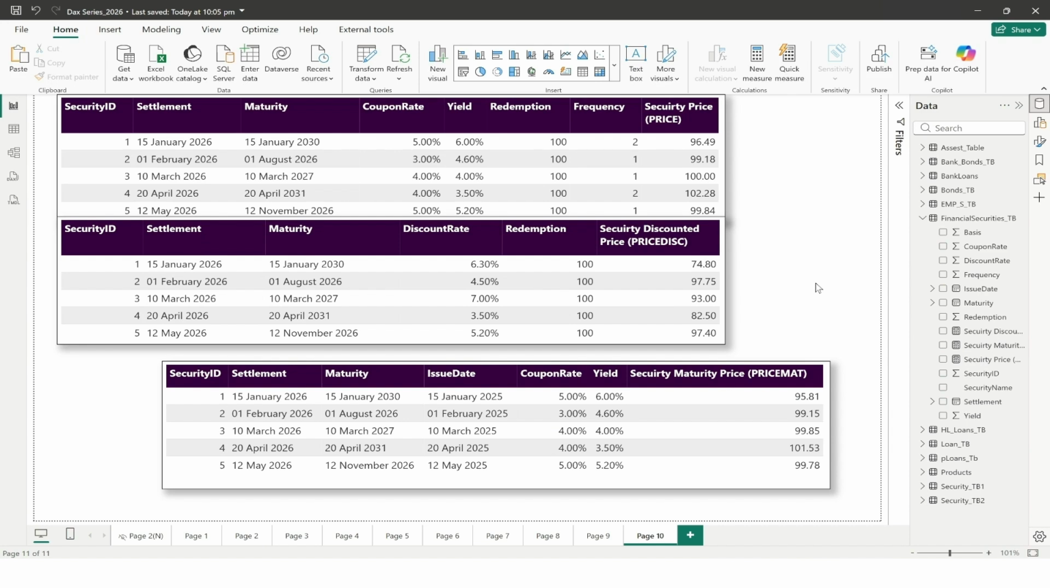So if you see, for security ID number 1, we are getting 95.81. It means that your yield is greater than the coupon rate. So the maturity price is 95.81, indicating that the bond maturity value is below the par value because your yield is higher than the coupon. Okay, so how can we verify these numbers are correct?